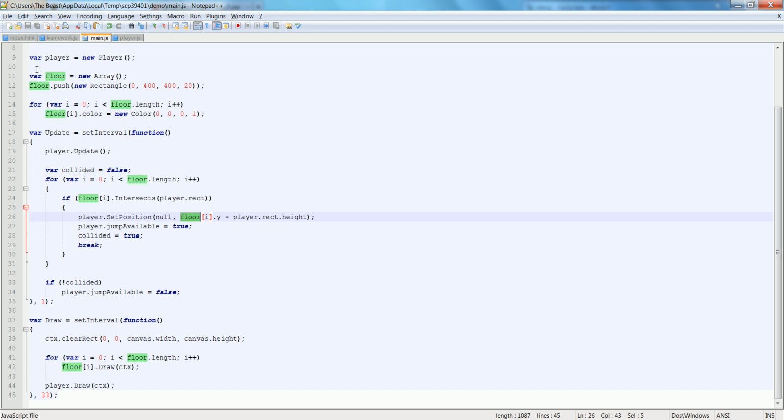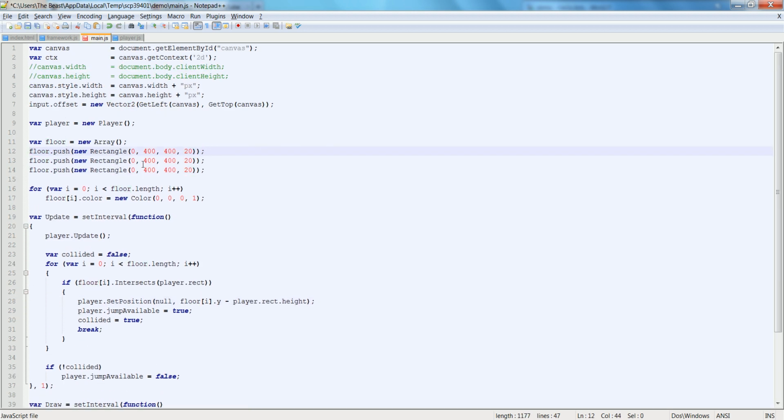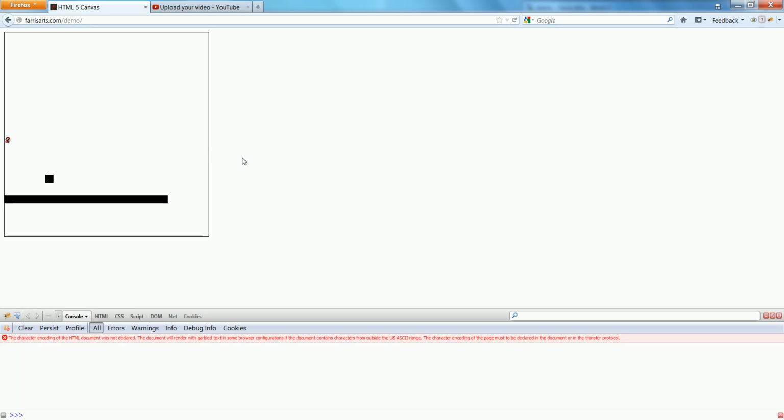All right, so now we need a couple more floors. Let's add a few more floors. Let's copy this line down. And instead of being x at 0, let's make it x at 100. And instead of y at 0, let's make it y at 350. And the width only needs to be 20, so about the size of the player. So there's a block. Let's jump on it. Yeah, look at that. Now we're jumping on the block.